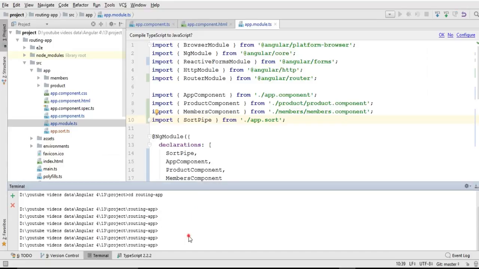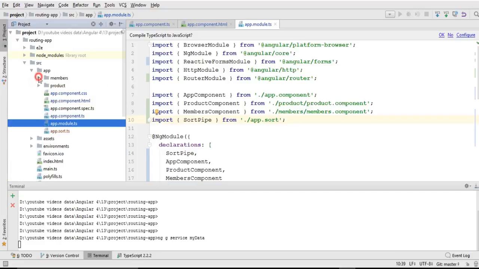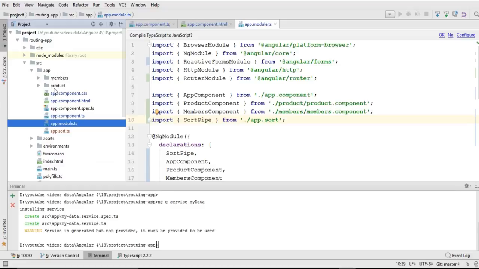So let's come back to our project in WebStorm, and here I'm going to write ng g service, and after that I'm going to name the service. The name of my service should be, let's say, my data. So I'm going to press enter. It's going to take some time and create a service in my app folder, where my components exist and my pipes exist, and my custom components that I created for the routing exist.